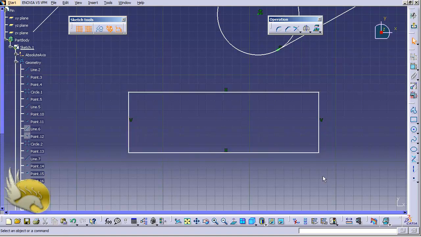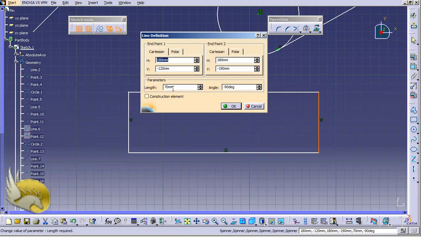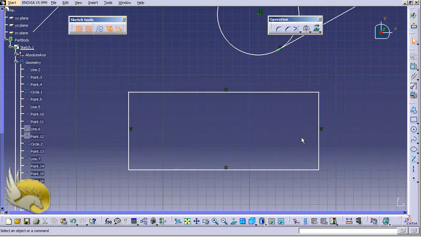constraints here. Now if I want to change the dimension, I can double click on lines and change the dimension. For example, this is 70 millimeters. I want it to be 90 millimeters and click on OK. Now you can see that it changes in dimension.